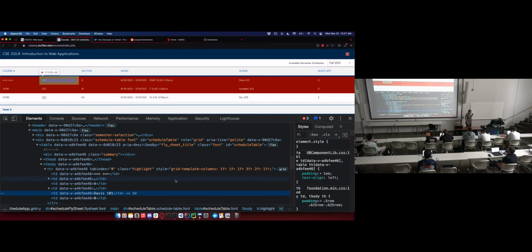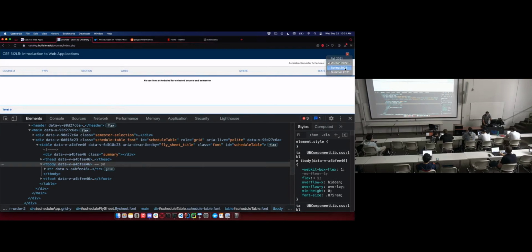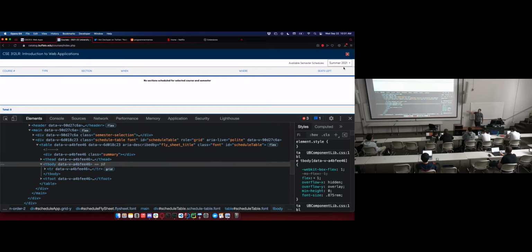It's not a direct security concern. You go to this page, you're not going to see Davis 101. You're going to see Talbert 107, of course. But my local copy, after I got the response from the server, got that HTML, I went into that HTML, changed it only on my laptop. But I can change whatever I want. So there's this drop-down here, and when you select a certain drop-down item, you're going to make a request to the server and get the content for that drop-down item.